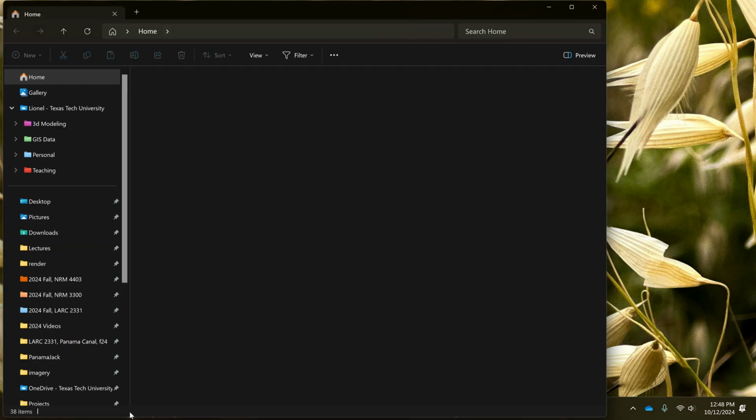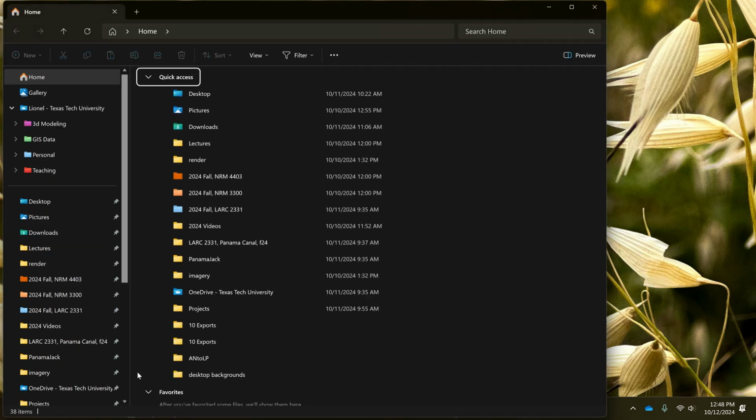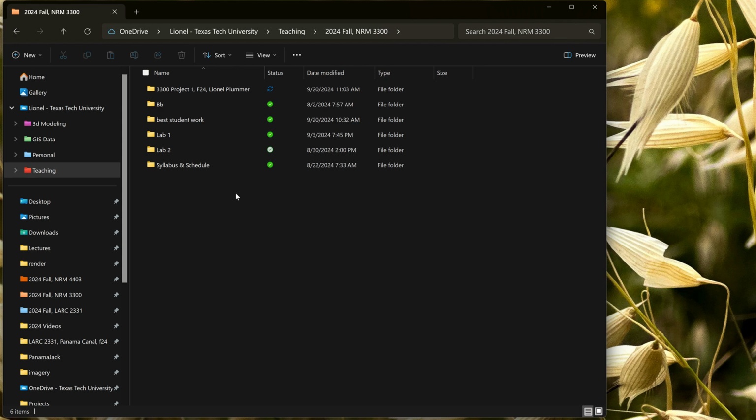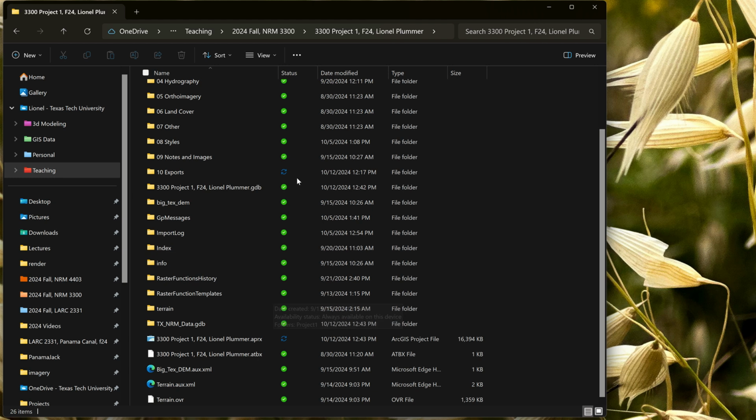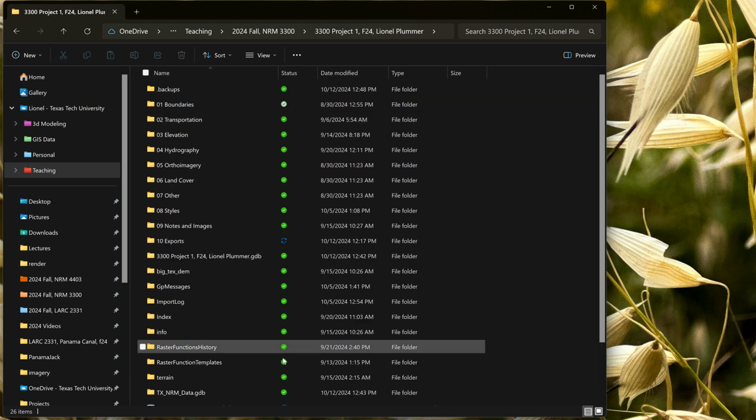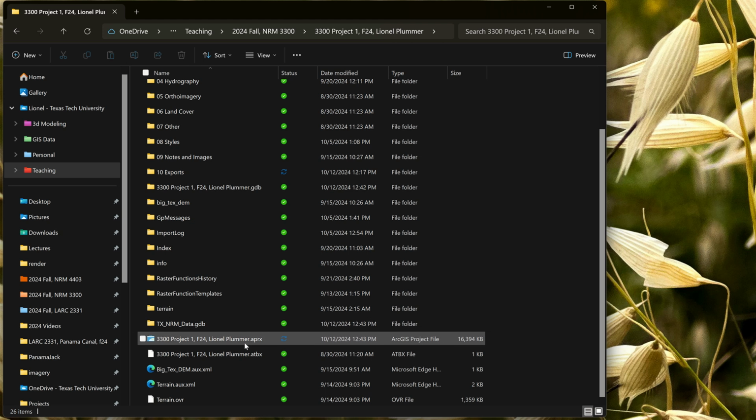So let's just begin with our typical workflow. We're going to navigate to our project. Okay. Now I currently have my file open, but you know the routine. You just want to see all green lights, and then you're going to double click on the .aprx file.